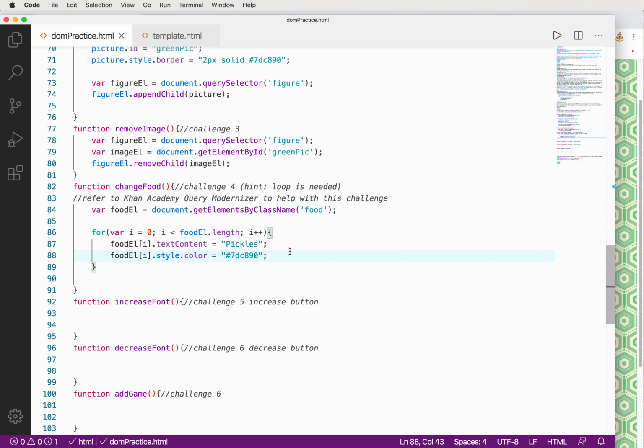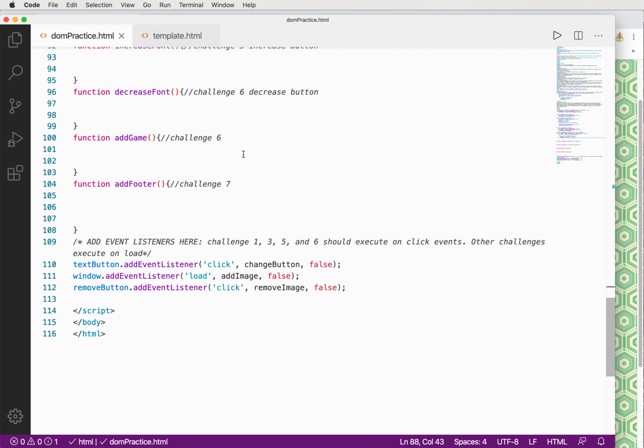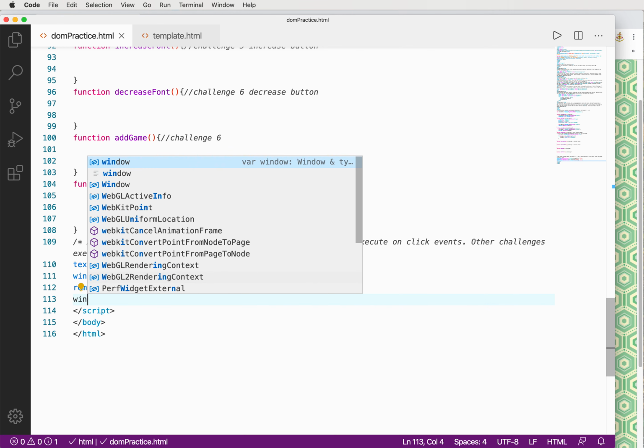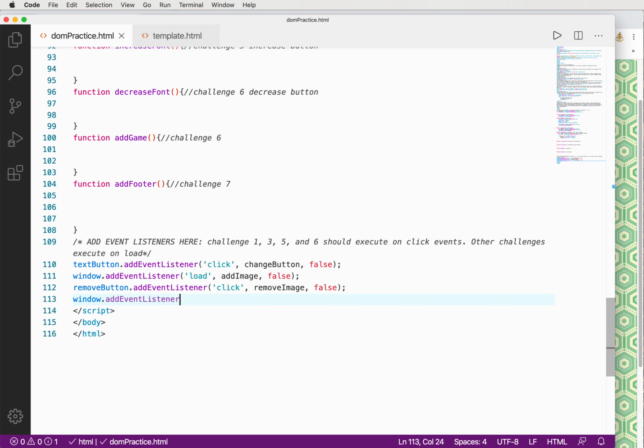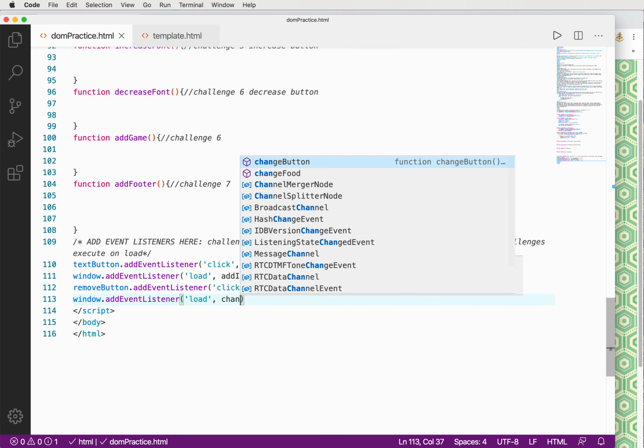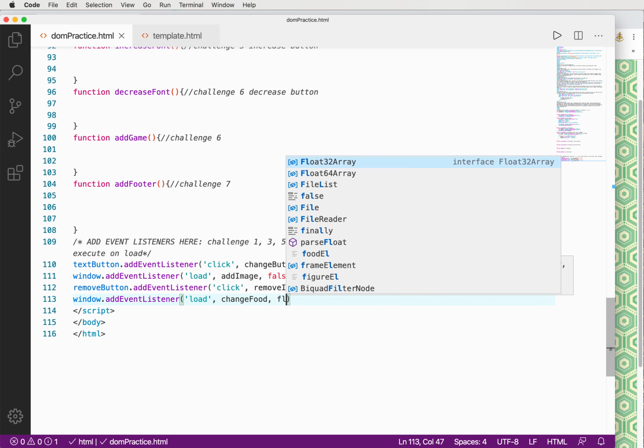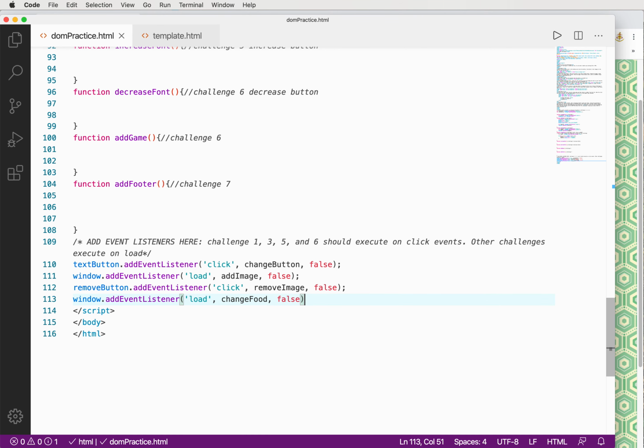All right, let's make our event listener. We're going to have this happen on load. So whenever we have a load event listener, let's just do window.addEventListener load. The name of the function is changeFood, and we'll set our false.